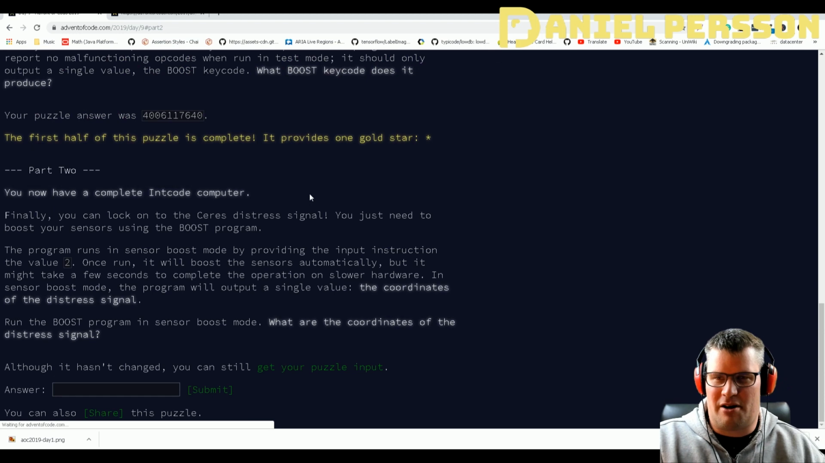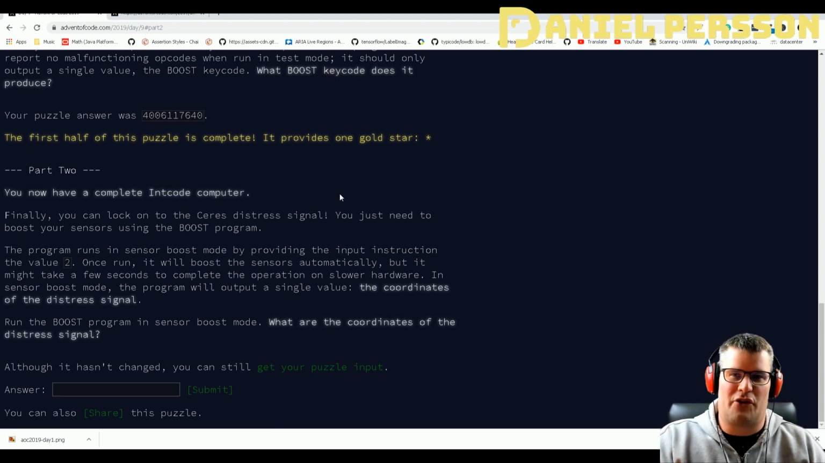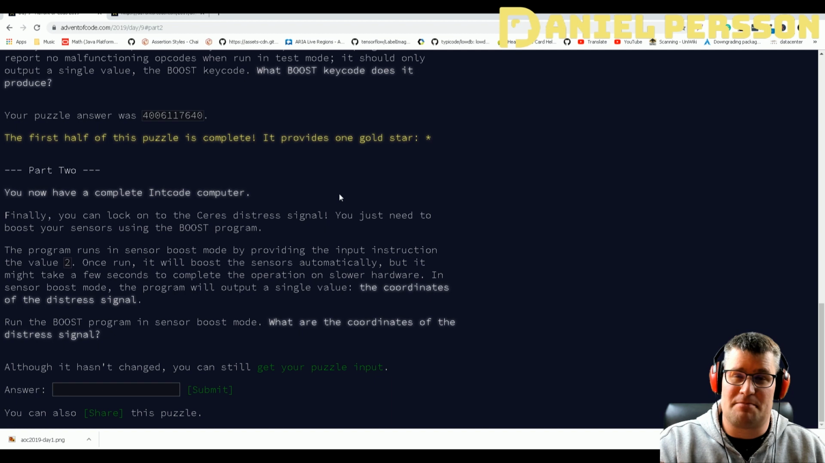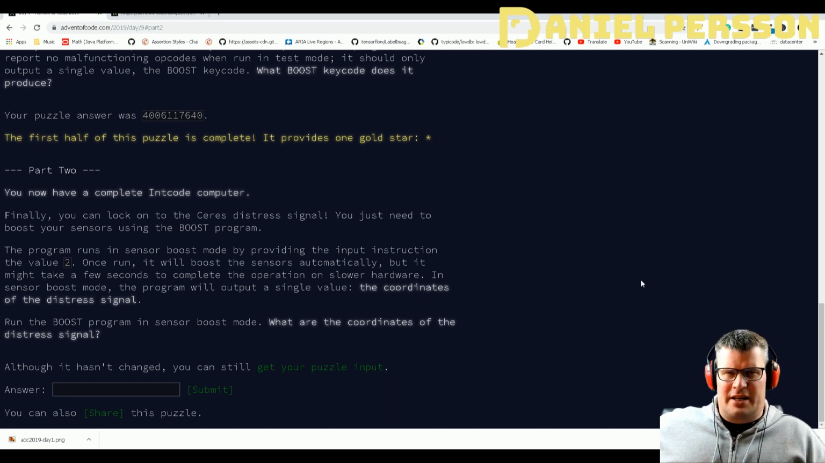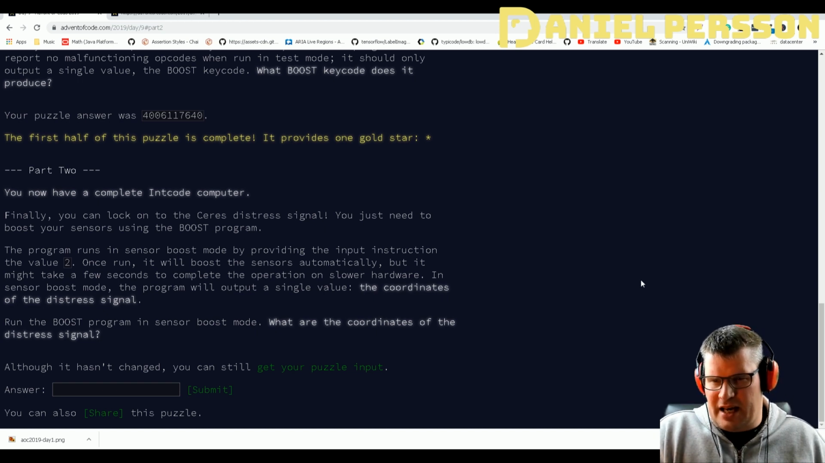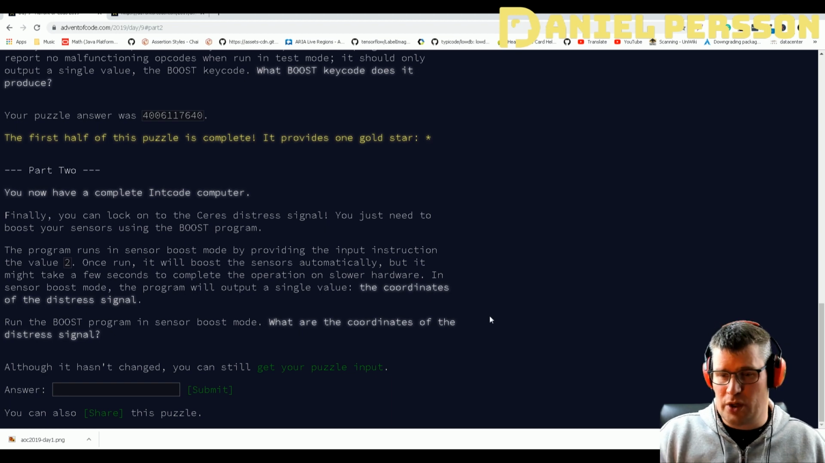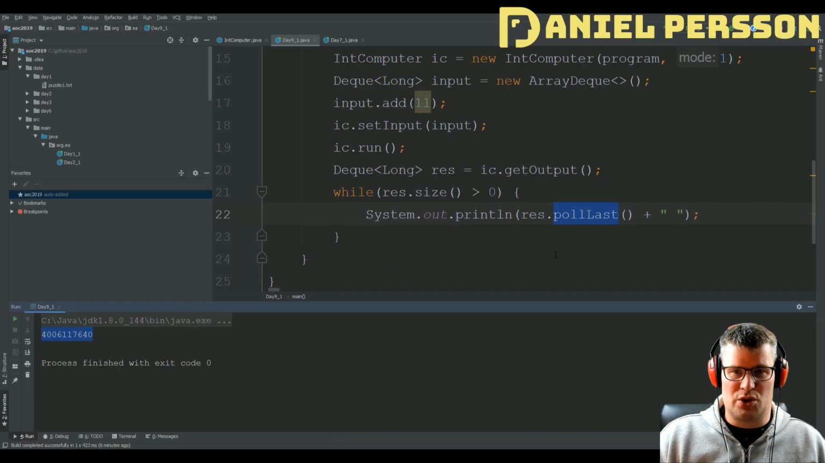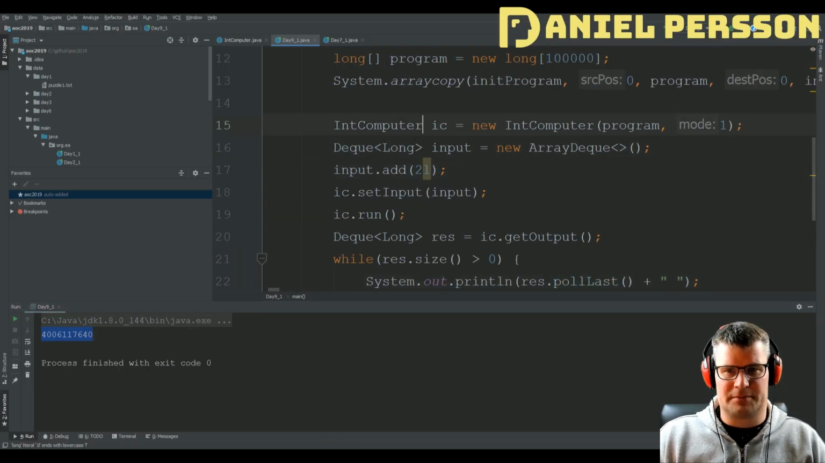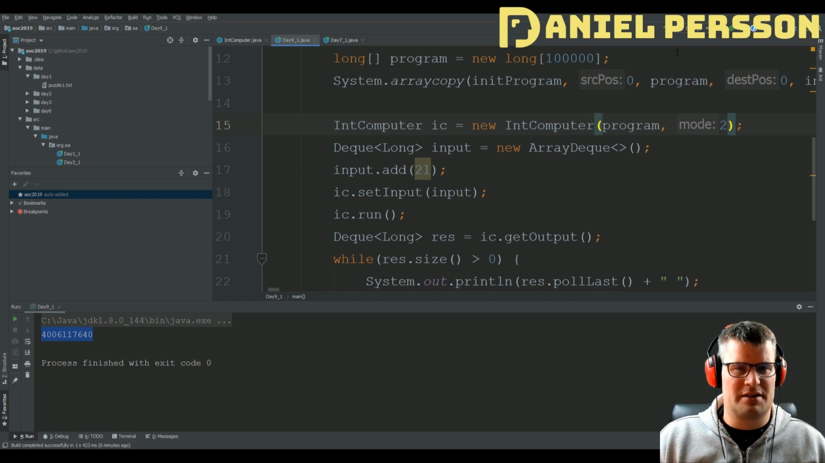So I will go on and read puzzle number 2 for today, and I'll get back to you when I understand what to do next. Hello again, and now I have read this, and it only says that now we need to run the same program in boost mode, and that's the input instruction 2. So let's just change it up to using 2 as an input. So let's change the mode to 2 as well and see if that does anything.